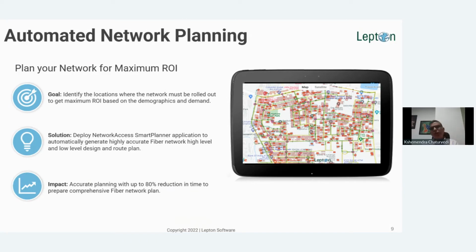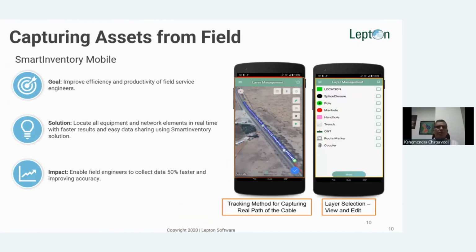Once you have done the network planning, right, the next stage you want to go to is managing the build, capturing the assets from the field, capturing the updates day in and day out that are happening. You want to address that part of the process. So many times I'm sure you are also experiencing it. So many times it happens that your field engineers go to the field to deploy a network element, or to provision a customer.